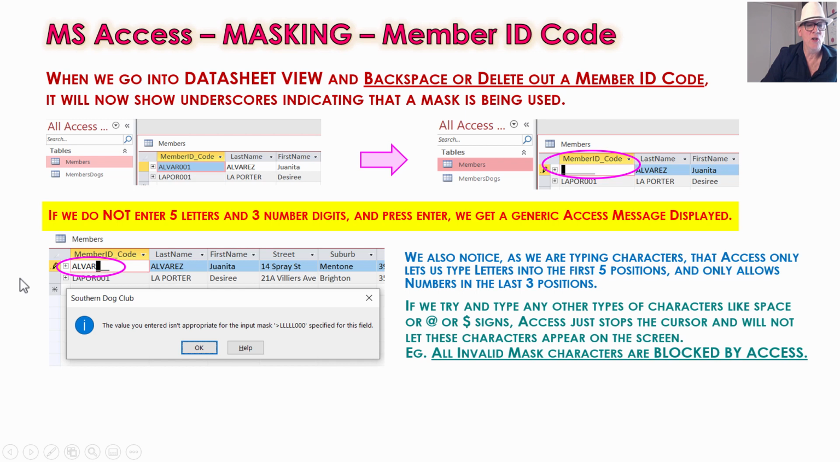Now, the other thing is, as you're typing in, if you try and type a number where that V is, it won't let you. And if you try and type a $ there, it won't let you. The LLL makes sure that you're only allowed to type letters off the keyboard in there. That's another thing you'll notice when you're typing. And if you try and type letters in the last 3 positions, it won't let you. If you try to type a $, it won't let you. It'll only let you type number digits in there. So that's another part of the masking.